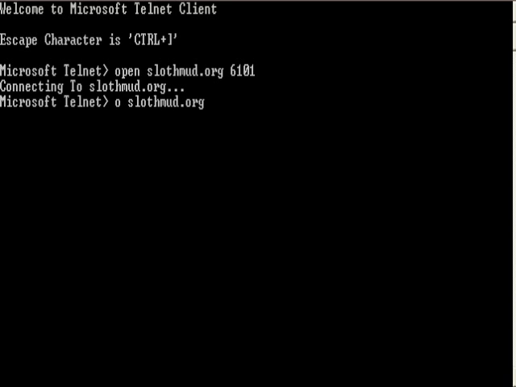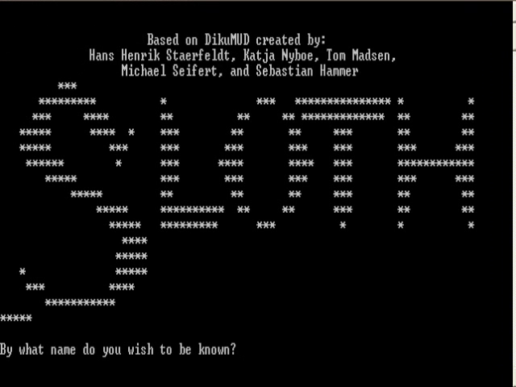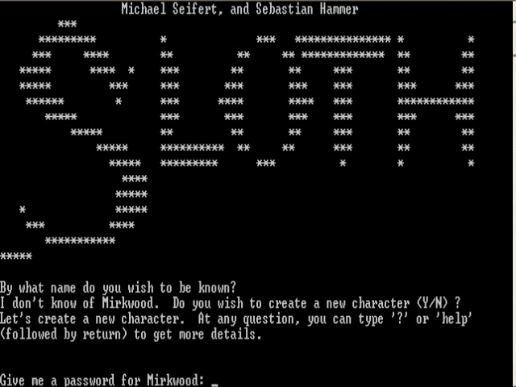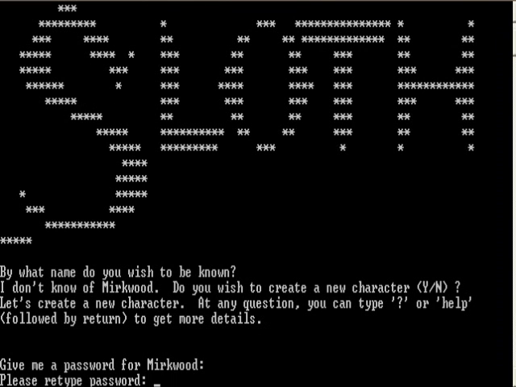Sloth, 6101. Oh, I didn't have numlock on, 6101. And we're connecting to SlothMUD. Let's find another name here that I don't think anyone would have. Mirkwood. A place in Lord of the Rings. I wish to create a new character. Now, with a lot of MUDs, you can't see what you're typing, which can be a drag. So give me a password for Mirkwood. Let's see.